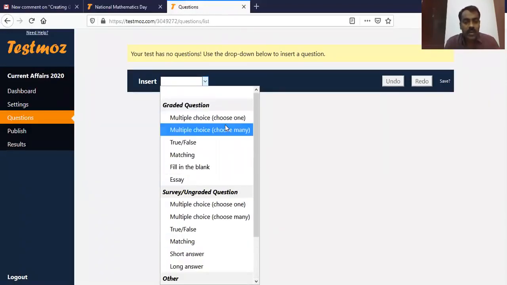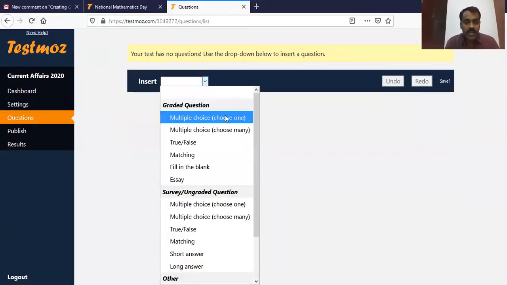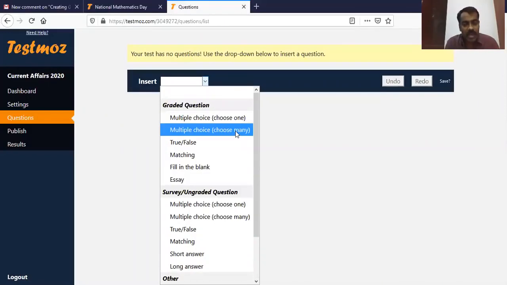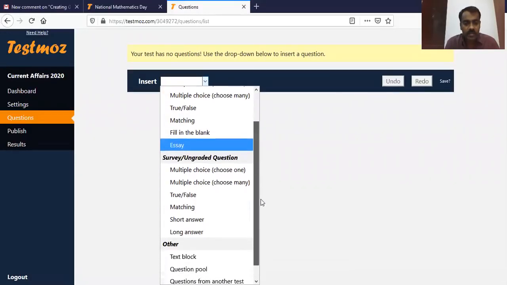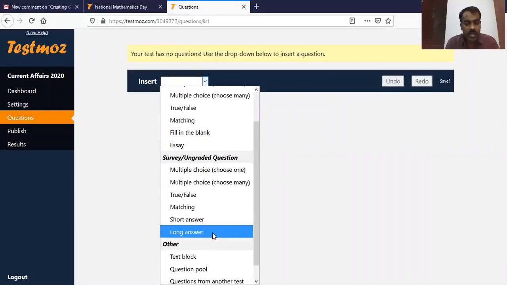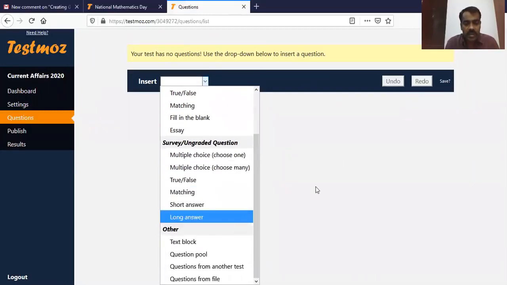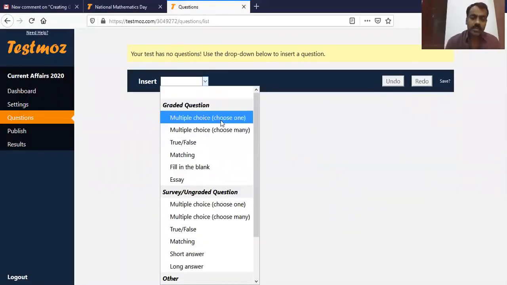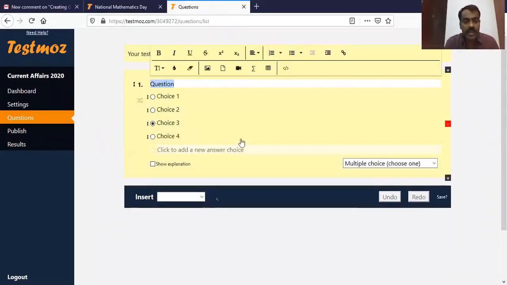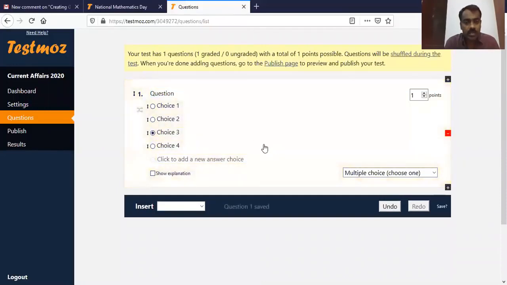So we come to graded questions. There are 6 graded questions: multiple choice and multi-correct answer, true or false, matching, fill in the blank, and essay rating. Whereas for ungraded questions, we have short answer, long answer, and this thing. So we go through quickly one by one and see what are the changes, if anything is there. For example, if I click on multiple choice, but only one answer correct, this is the option which usually there.